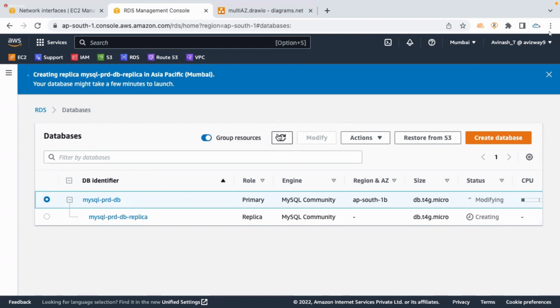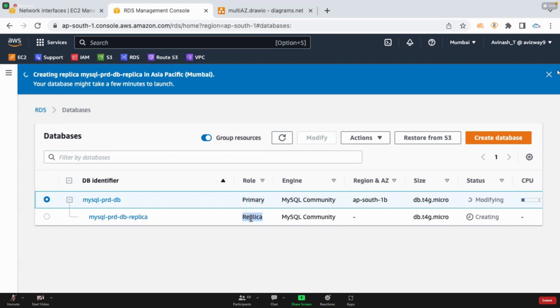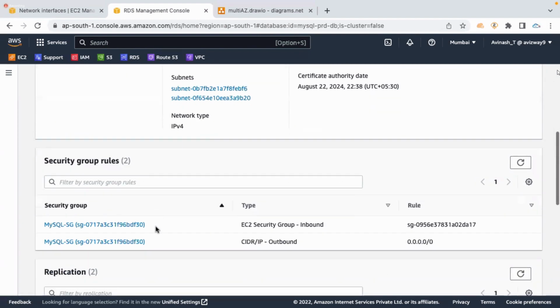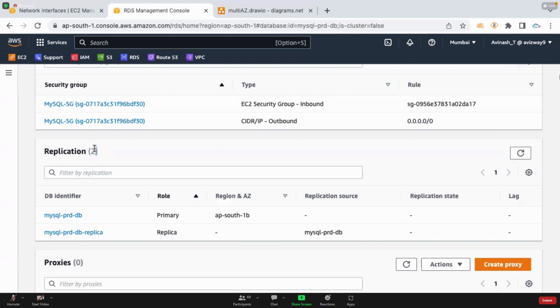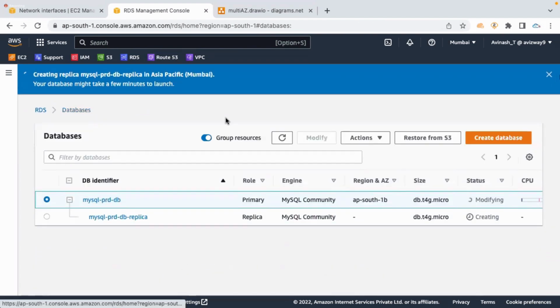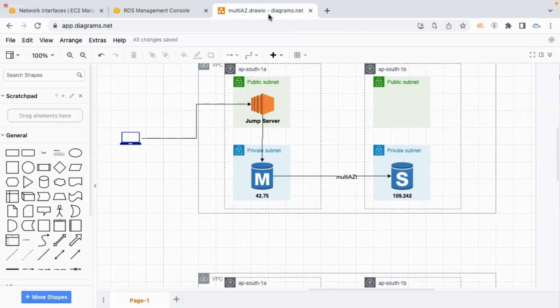So earlier, what role was shown? Instance. But now it has changed to primary, and this is the replica. You see, there is a connection from this primary to the replica. Earlier, when we selected the database and navigated to replication, it showed only one. But now you see, this is the primary copy and this is a replica copy of our primary copy. Okay, now we will discuss what the options and the mechanism are.